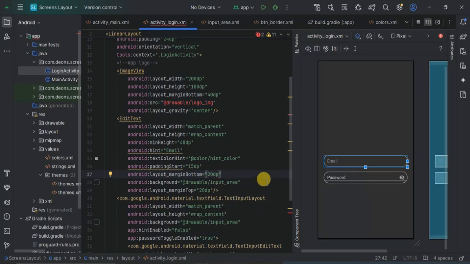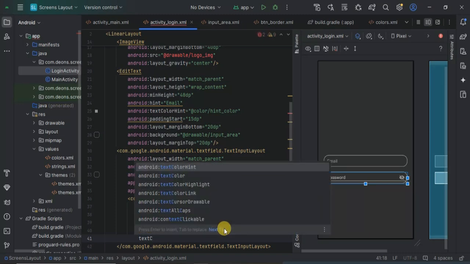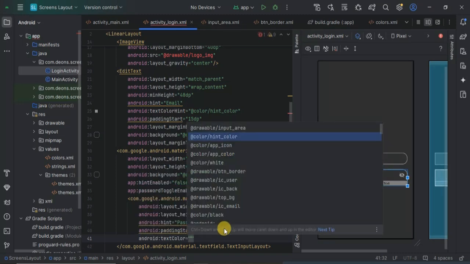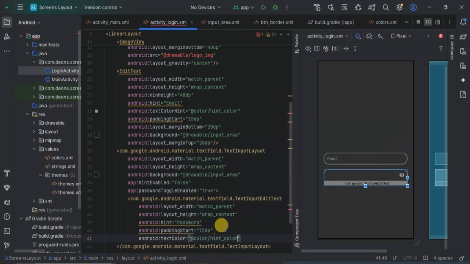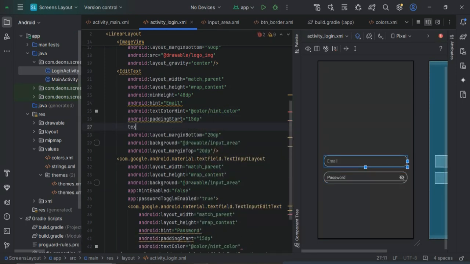I need to set my text color for each of the input feed. So I will say text color. So that text color will be the color of text that will be showing in there, and I'm going to just use hint color for now for my text color, and same goes to this text color. I need to set my text color, and I will just use hint color for now.